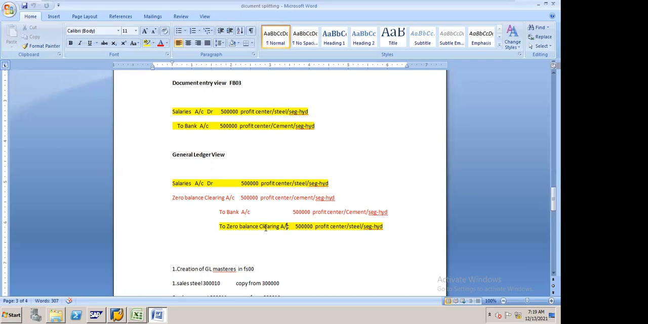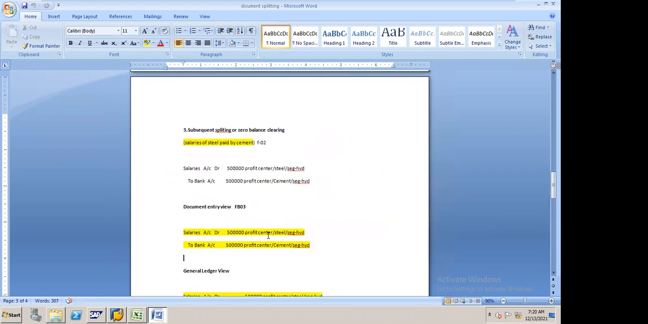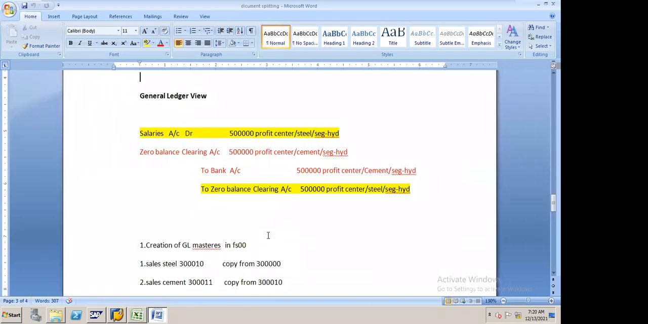Understood, others? Yes, madam. So by doing this entry, the individual profit center reports also have debit and credit. But by this entry also, the net effect is zero. When I look at the two profit centers together, the net effect is zero. But when I look at the individual profit center reports, okay. So this is the concept. Please verify this concept again.